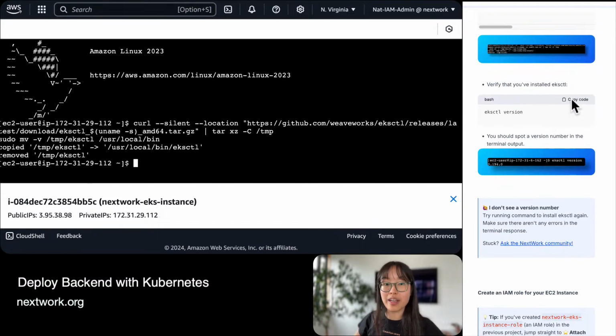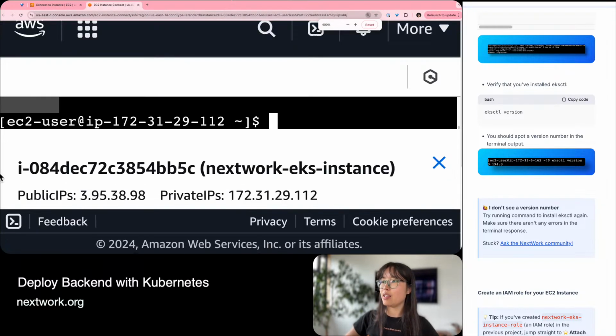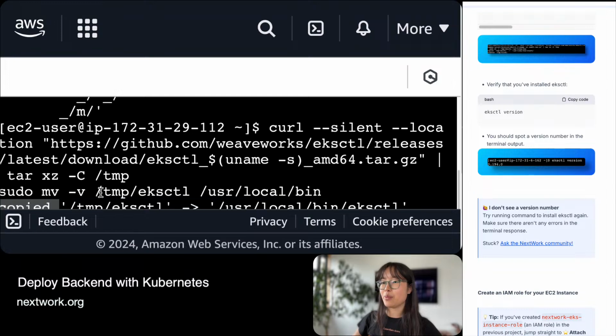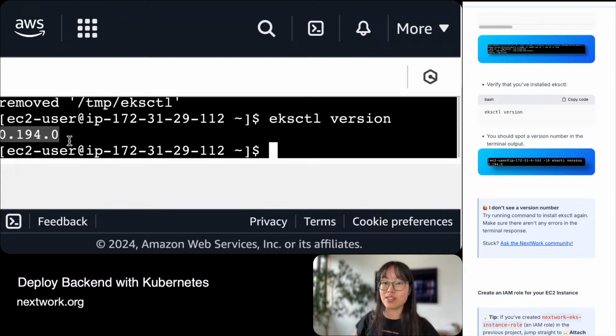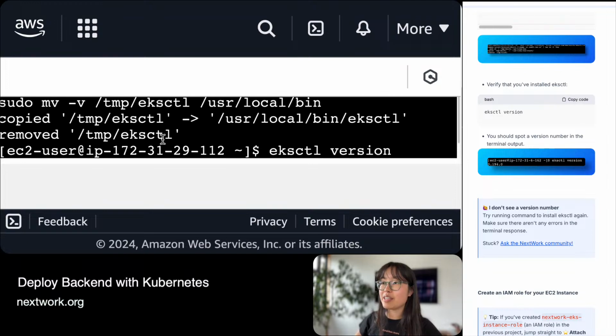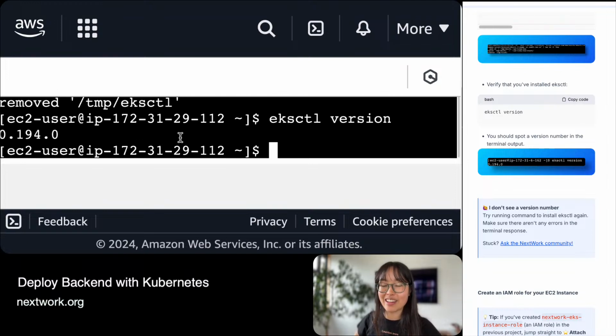And to verify that we've actually installed it, we'll just run eksctl version. Cool. All right, so when a version number pops up, this tells us that eksctl has definitely been installed now, and we even have a version number. If you don't have eksctl successfully installed, your version would not pop up. If you see that error, just make sure to run the command for installing eksctl again.